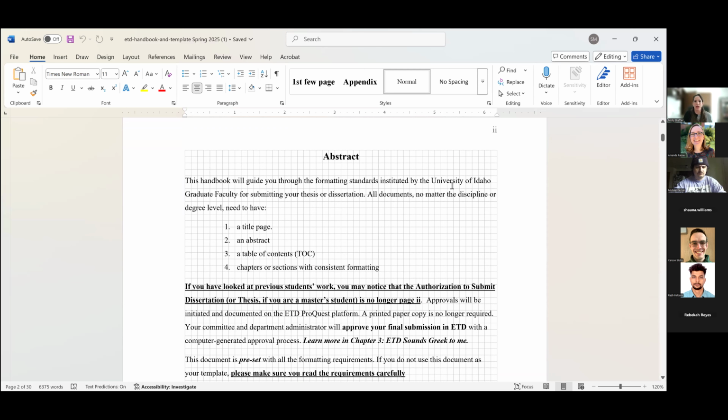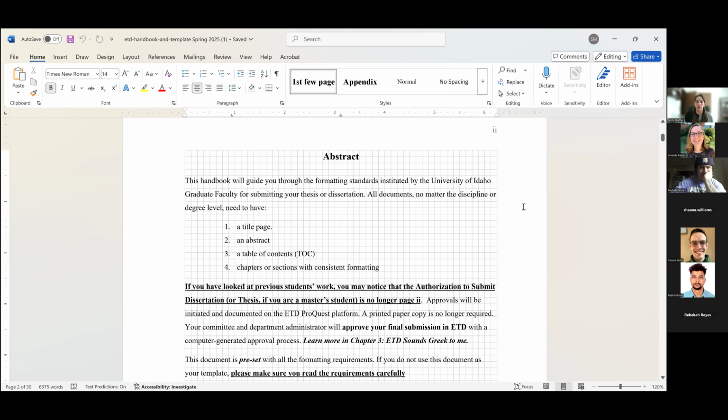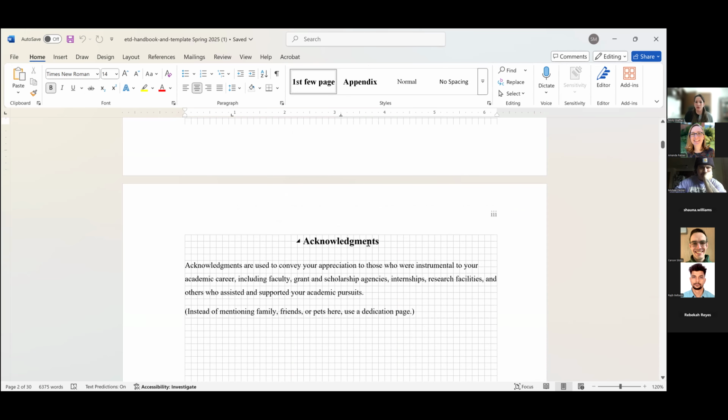So your abstract page, just to highlight here, this is where your preliminary page numbers will start to appear. You will start at 2 because the title page is technically page number 1, but we will not want a page number to be on there. It is going to be lowercase Roman numerals for your preliminary pages, and they're going to start at 2. So again, your abstract page is going to follow your title page.